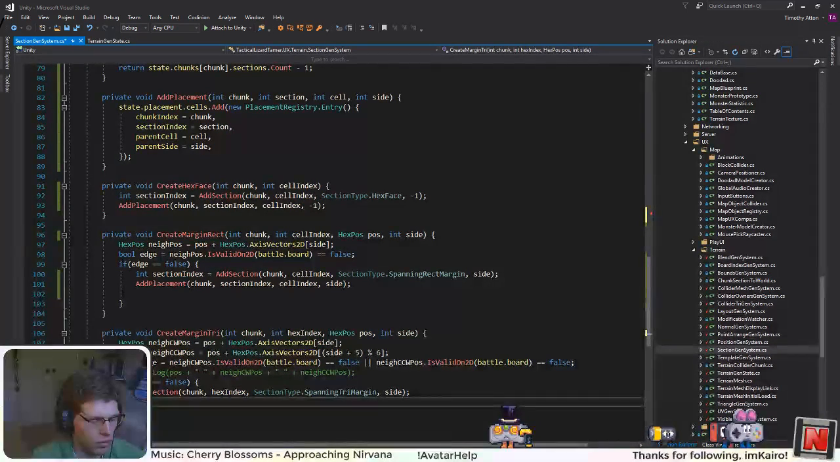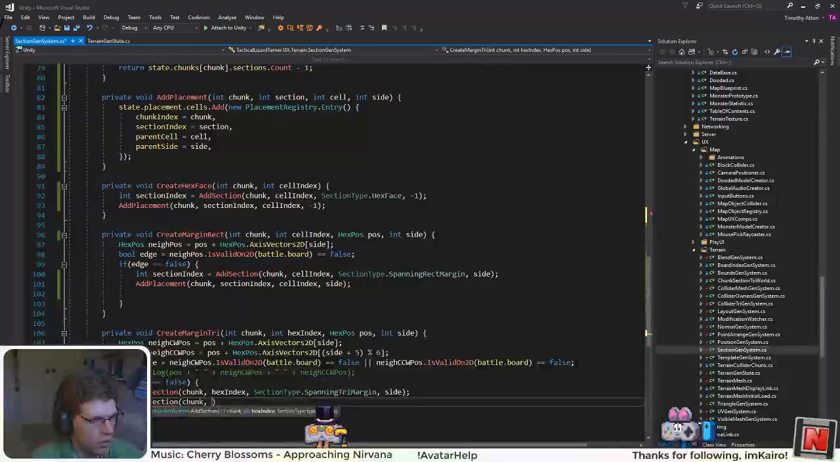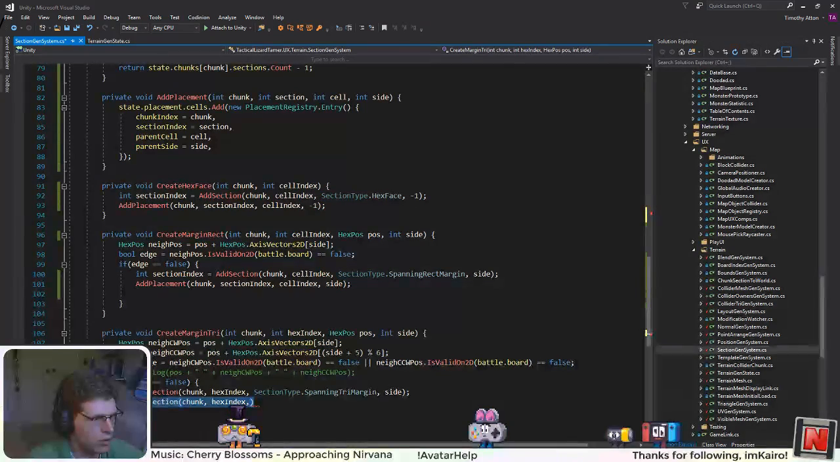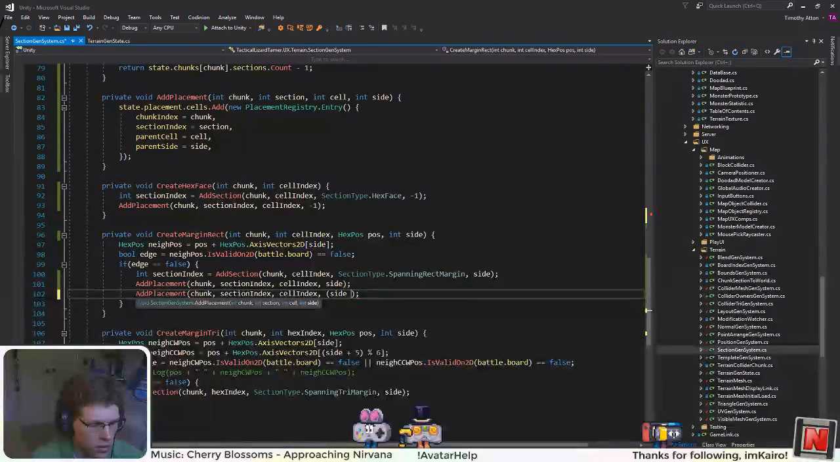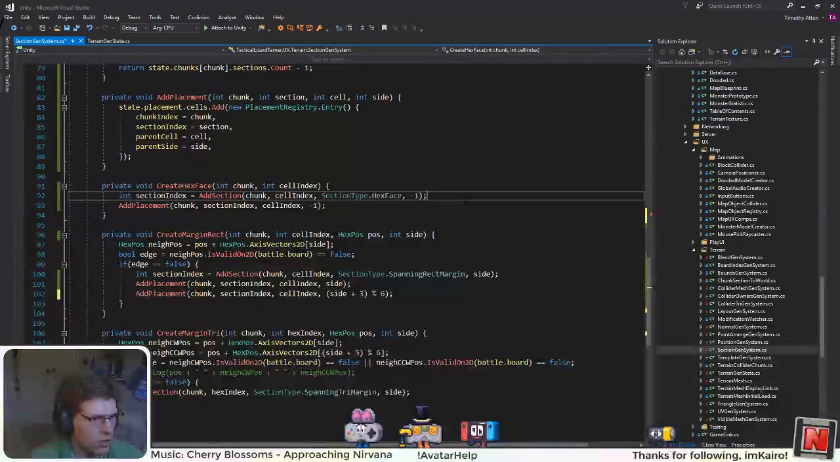Okay. So yeah, this is still fine because this is identifying this specific section. Oops, I'm doing the wrong thing, but... Yeah, it's identifying this specific section, so I don't have to do anything else. I just need to flip the sides, so we have 6 sides, so this should be side + 3 modulo 6.